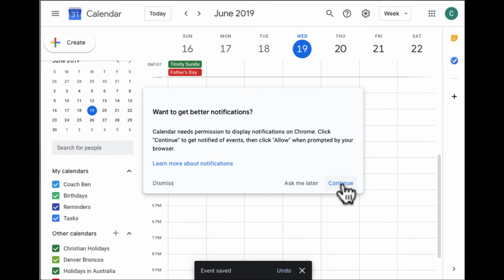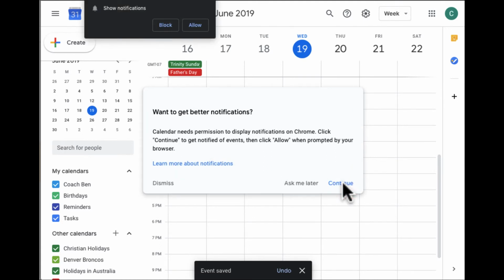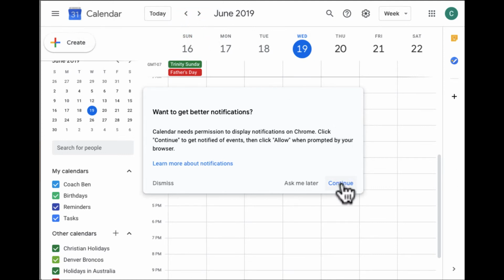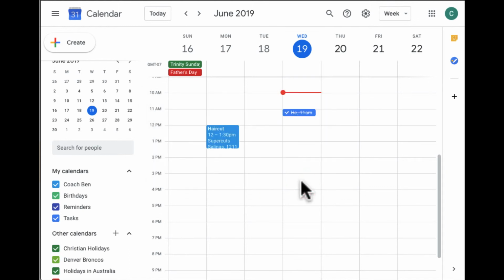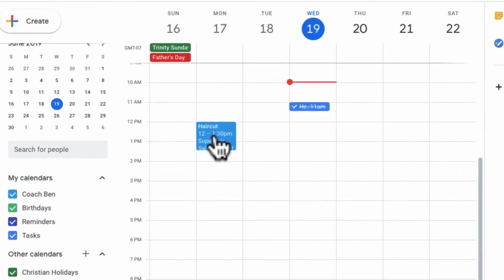And that's a notification pop-up. Another notification pop up, and if I want notifications to show, I can just click allow. If I want to control this, I can do ask me later or dismiss, and for now let's just do ask me later. You can see here's my event right here.